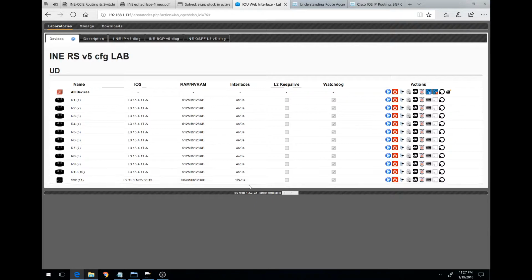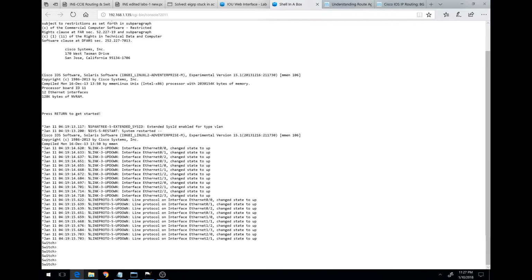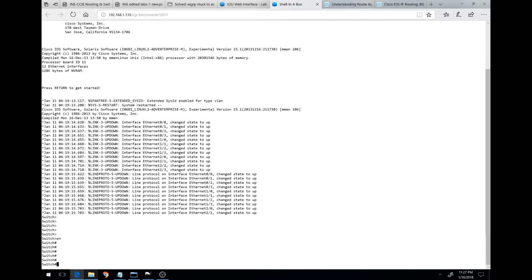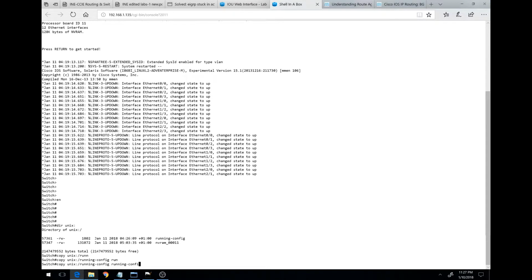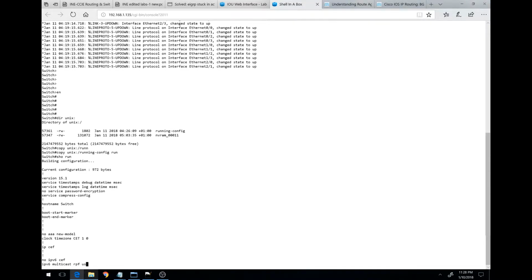So I'm going to come over to the switch, and instead of SSHing into it, I'm just going to use the little web console here. It's been pretty good for me. If I do an enable, if I take a look, I've actually pre-staged a config in the simulated flash of this switch. So if I do dir unix:, you're going to see I have a running config there. So if I do copy unix:running to the running config, I guess first I should show you that show run. There is no config here.